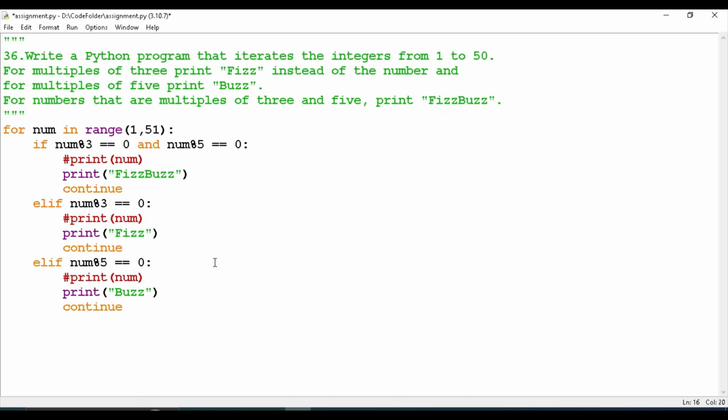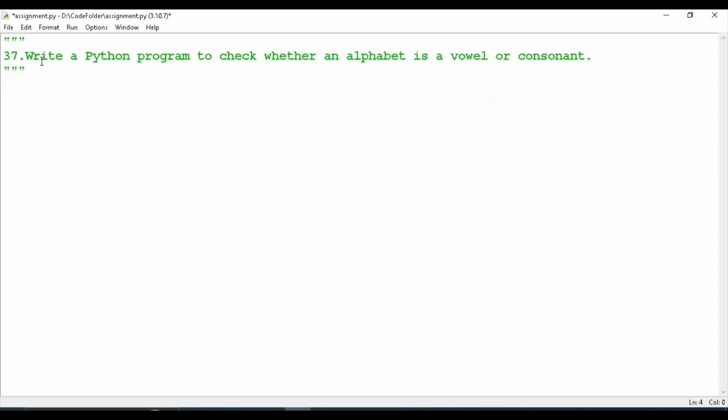Right? So in this way you can solve this problem. Next problem is write a Python program to check whether an alphabet is vowel or consonant. So here we know that vowels are A, E, I, O, U. So these are the vowels. So for that first we will create one list for vowel list. Right? So that list we are creating.